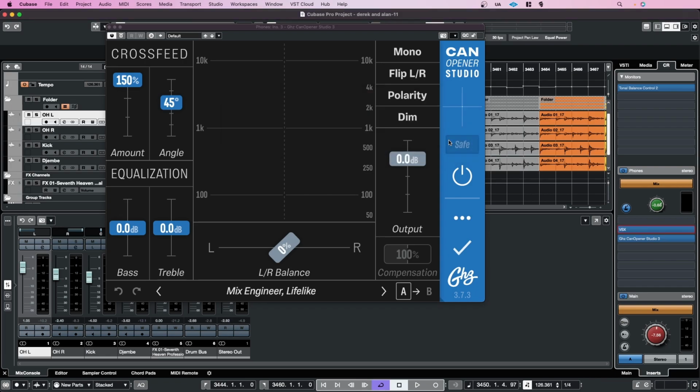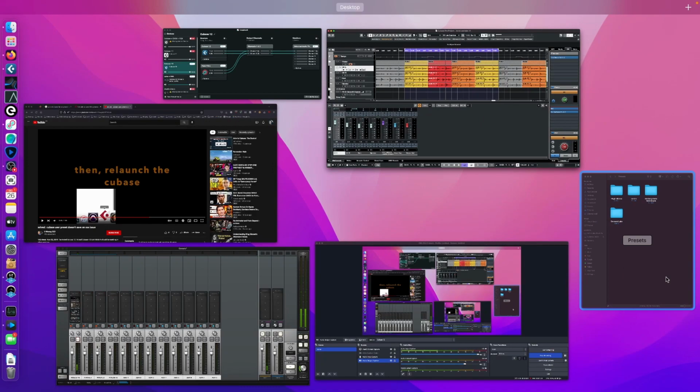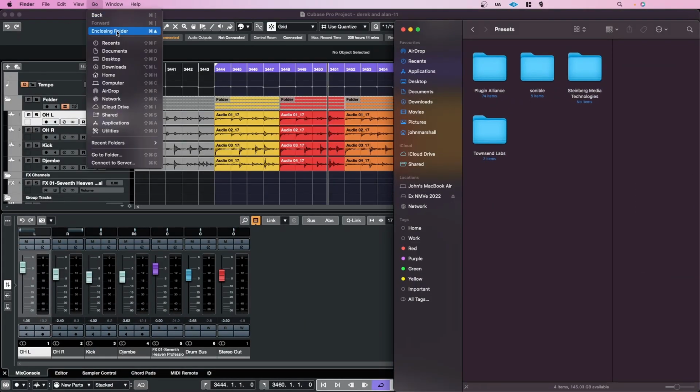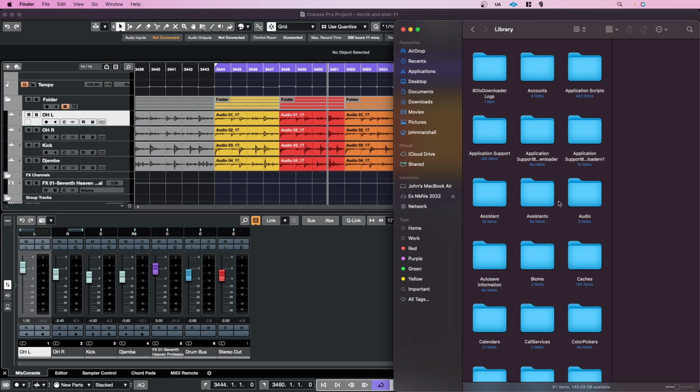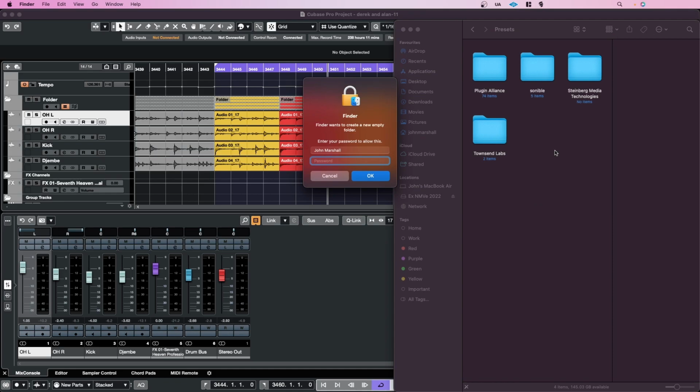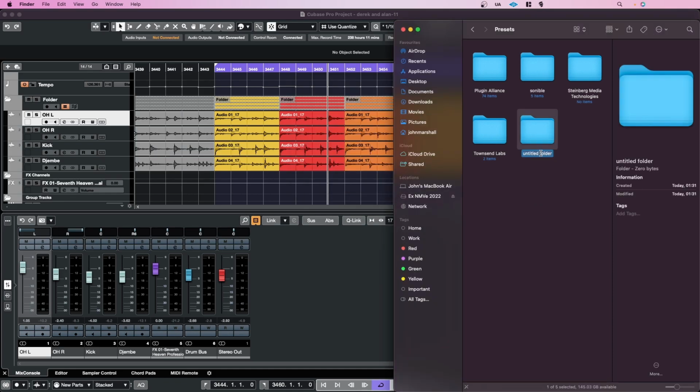But if I want to manually do this, you go to Finder and then go up to the Go menu, hold in Option, and you get Library. In that Library folder, open up Audio, then open up Presets. And in this folder, I create a new folder. And it'll require your password. I create a new folder called GoodHertz.